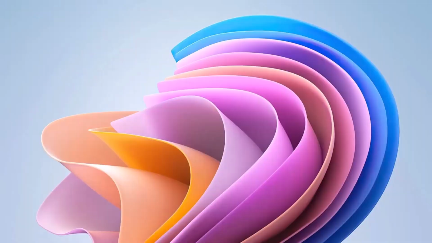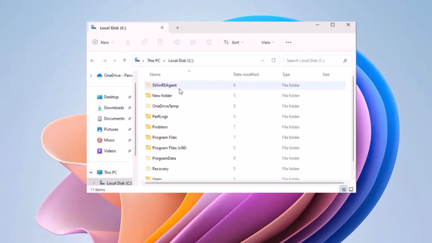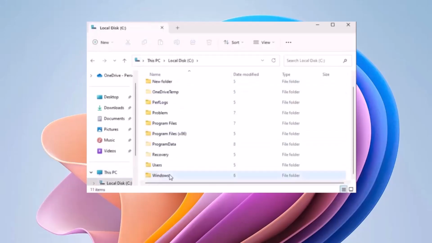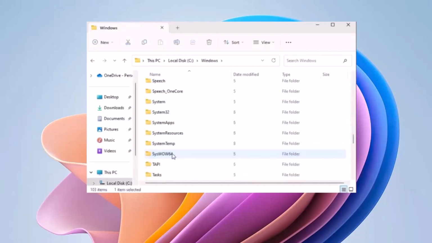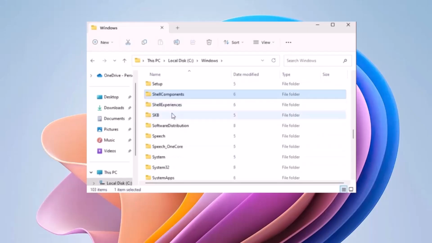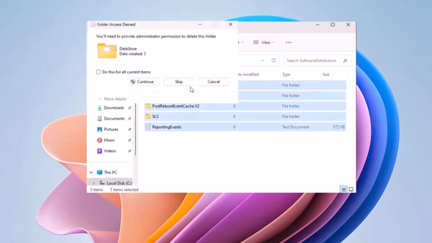Step 1. Open File Explorer and navigate to This PC. Then, open your C drive. Inside, find and open the Windows folder. Now look for the SoftwareDistribution folder. Once you find it, open it and select all the files inside. Simply delete them.